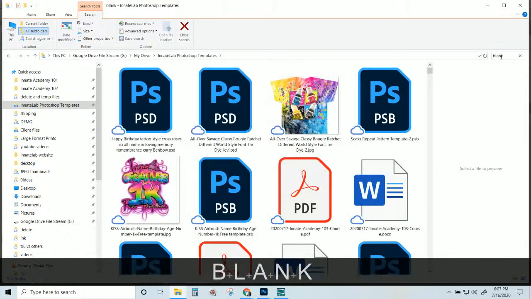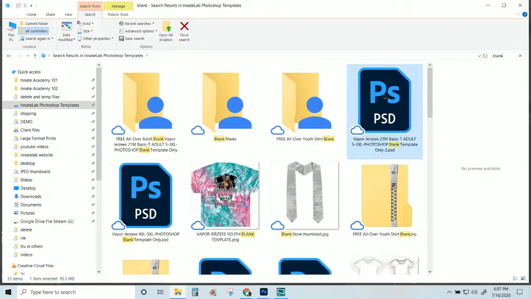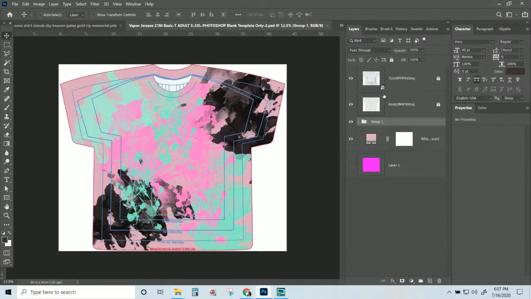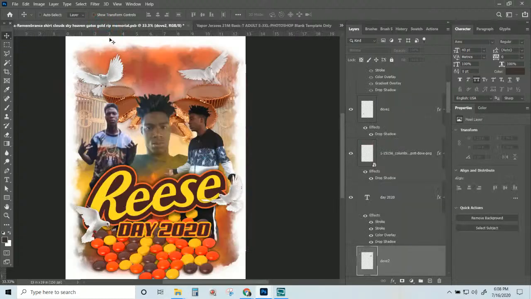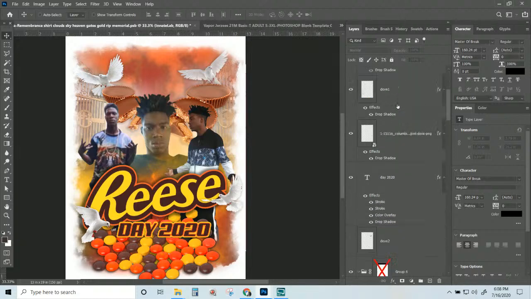So let me put in blank. Looks like that. I'm going to show you all a little magic here. Now, of course, yours doesn't have all that on it. I think yours looks a little bit more like this. So we're going to take the image and group it all.